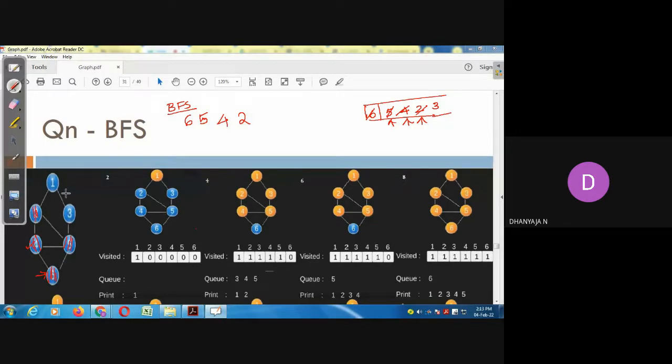which are the unvisited nodes of node number 2?